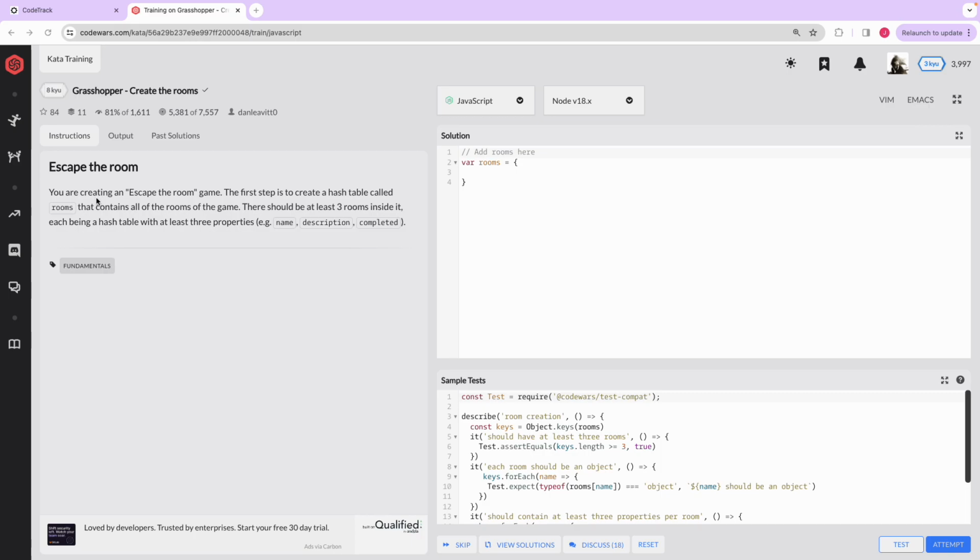Escape the room. You are creating an escape the room game. The first step is to create a hash table called rooms that contains all of the rooms of the game. There should be at least 3 rooms inside it, each being a hash table with at least 3 properties. And the examples are name, description, and completed.